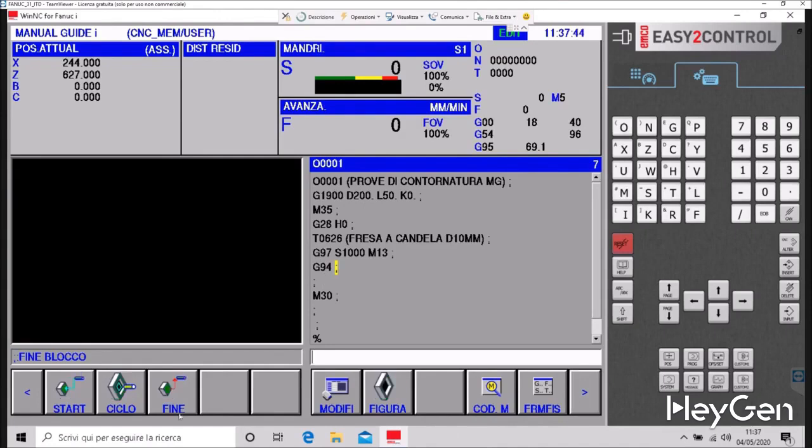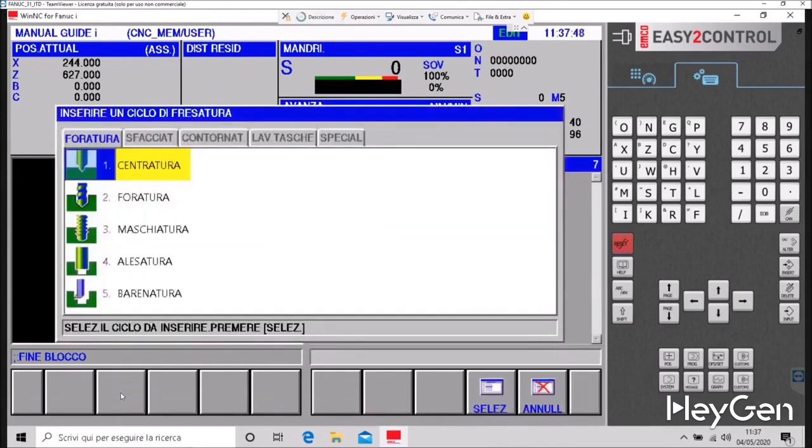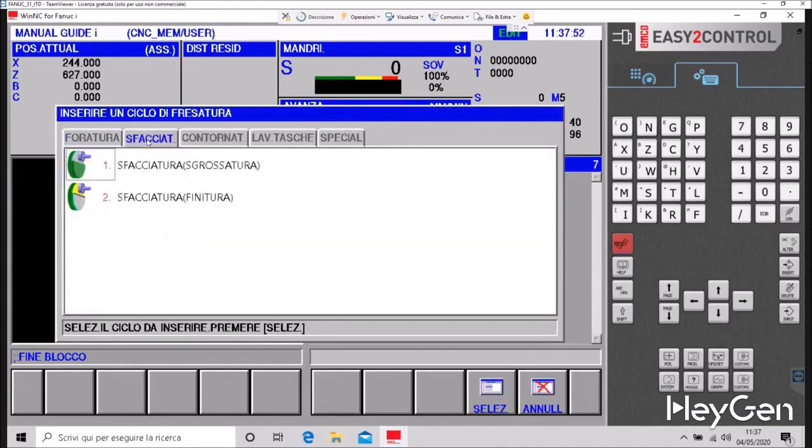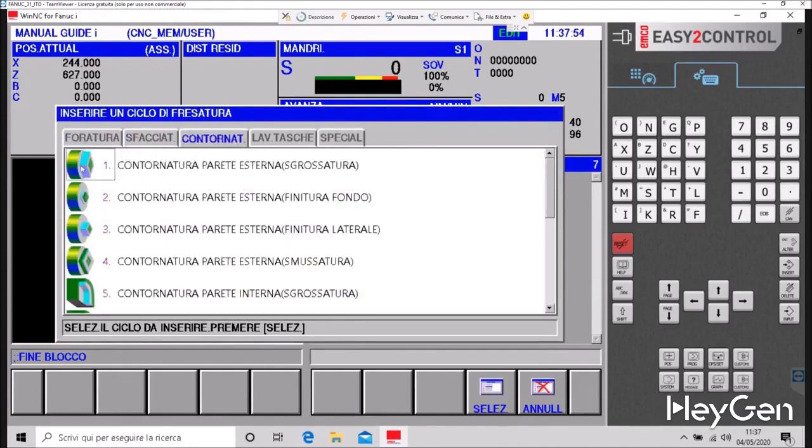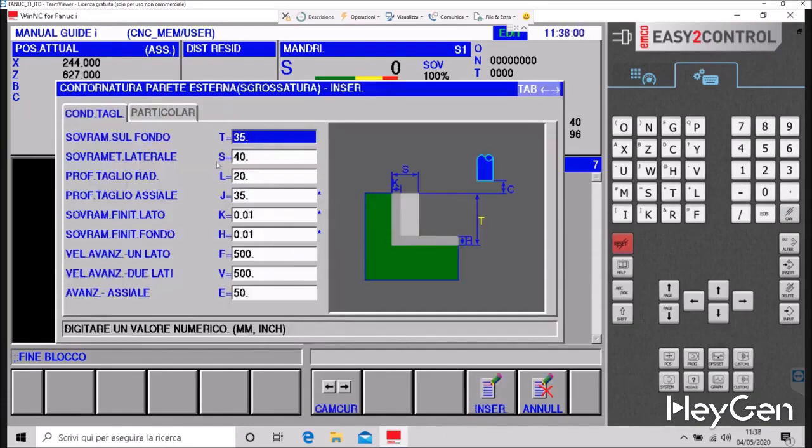At this point, I need to go to the soft keys related to the machining cycle, which in this case is contouring. We select contouring and start entering some data. We want to create a letter that protrudes 10 millimeters from our base. So here we enter 10.